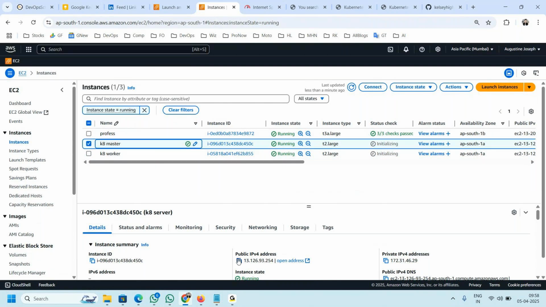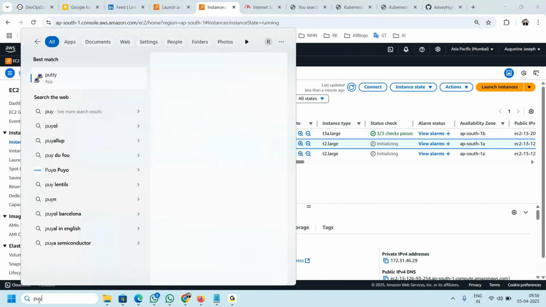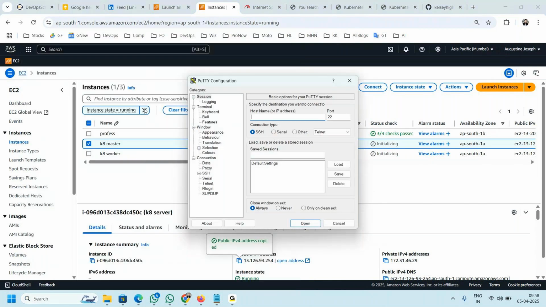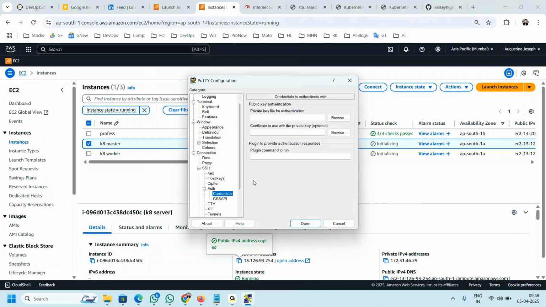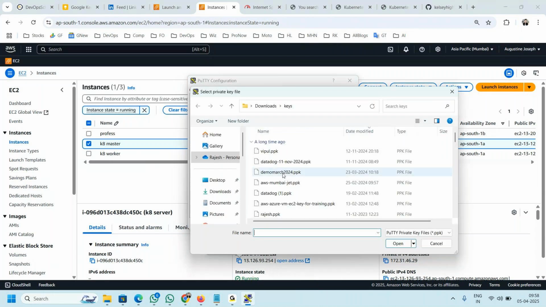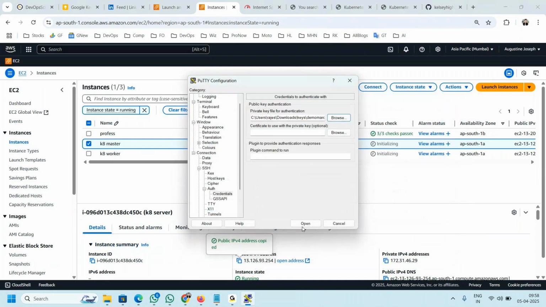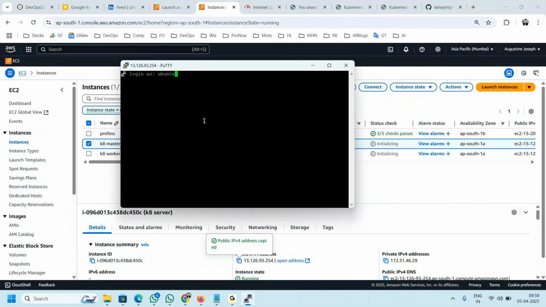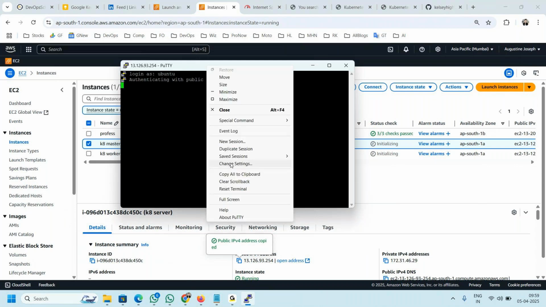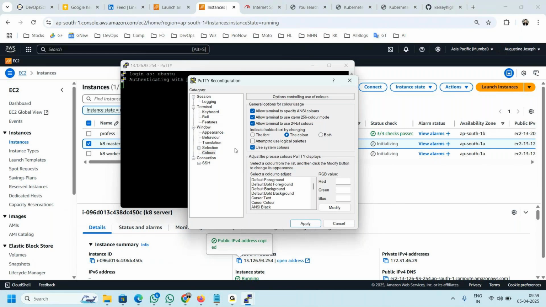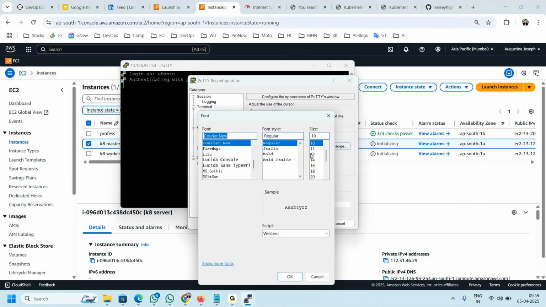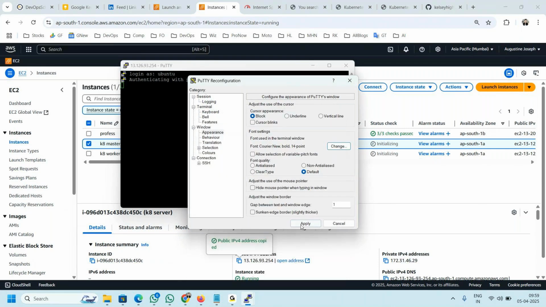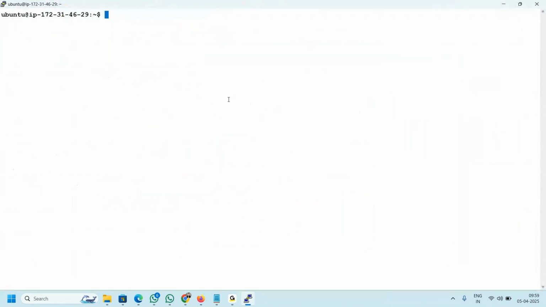So here I will log in first. I'm using PuTTY, and then demo, yeah, demo, and okay. The username by default will be ubuntu. Done, and then setting the color appearance to 14, just so you can see better. Okay, so this is the machine which is ready for the installations.